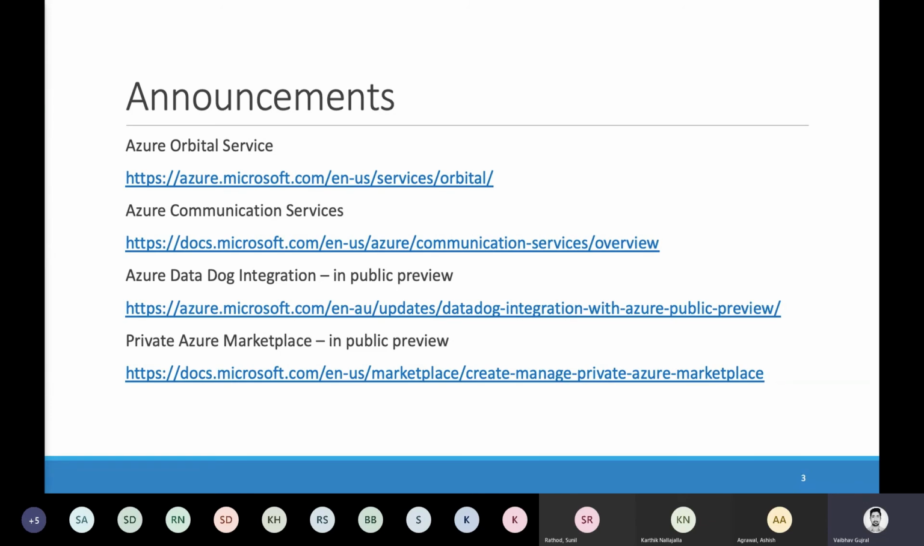Another announcement Microsoft has made is around private Azure Marketplace, which I believe is very good for bigger enterprises. The private Azure Marketplace allows enterprises to govern which third-party solutions can be used by their users. Administrators can approve the third-party solutions upfront that comply with the enterprise compliance needs, and users can then later search and purchase those from the private marketplace.